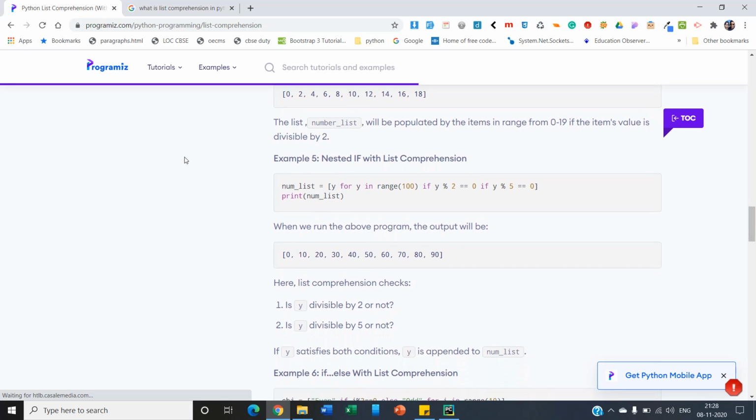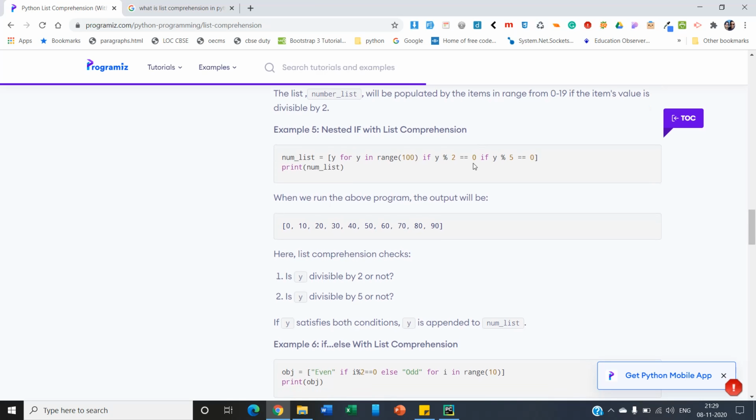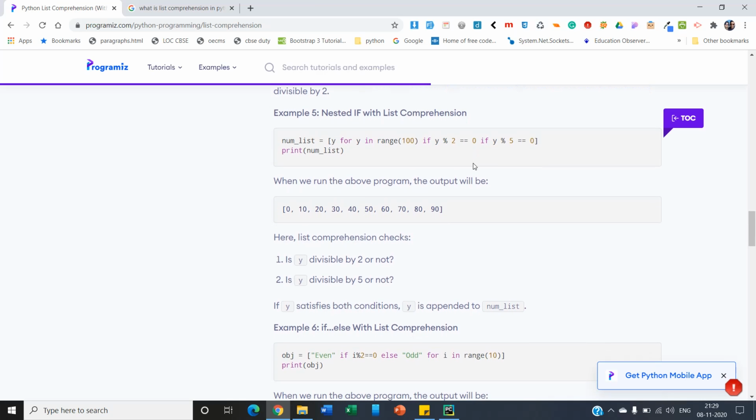You can simply type this and perform all the examples you need, right? Now see, this is another example: y in range 100 if y modulus 2 is equals to 0, and if y modulus 5 is equals to 0. So only those values whose remainder when you divide by 2 will be 0 and divided by 5 will be 0 will be in the list. So it will just act like an and, or nested if.